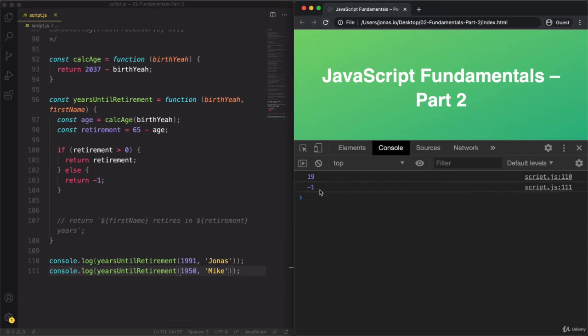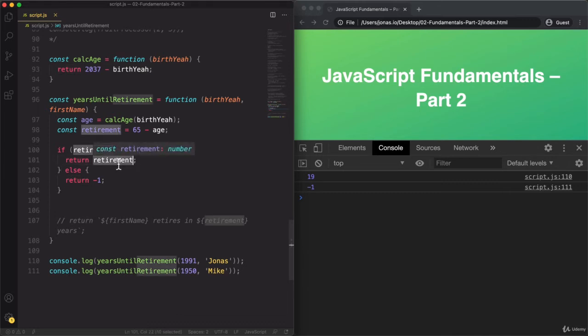Great. Now, one thing that I didn't mention yet is that this return keyword will actually immediately exit the function. So it will first return the value that we tell it to return, in this case the retirement value. And then after that, the function is done. So it exits immediately. And we also say that the function has returned. So let me actually demonstrate that to you.